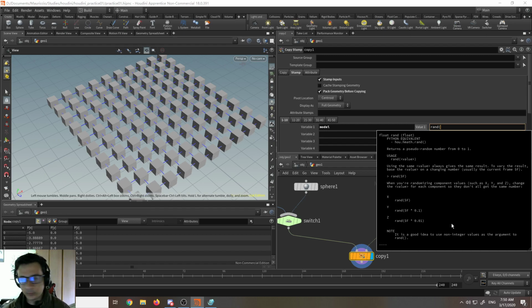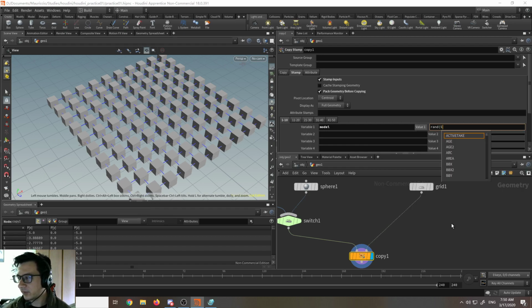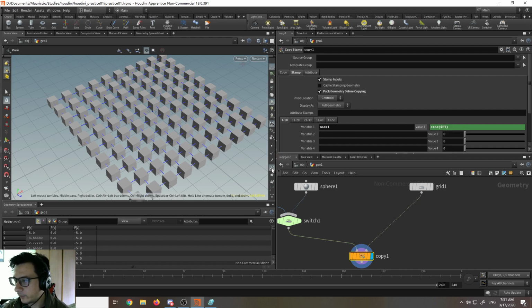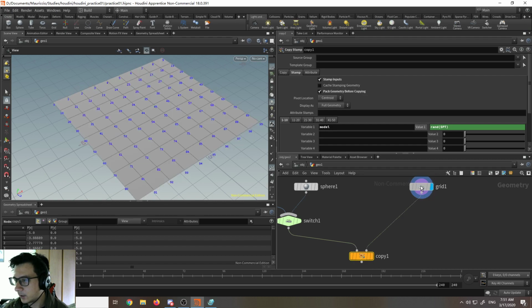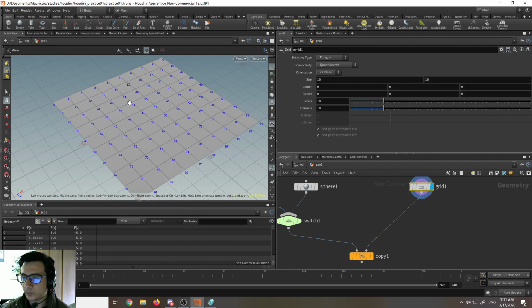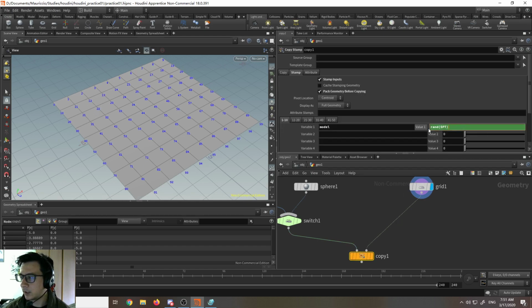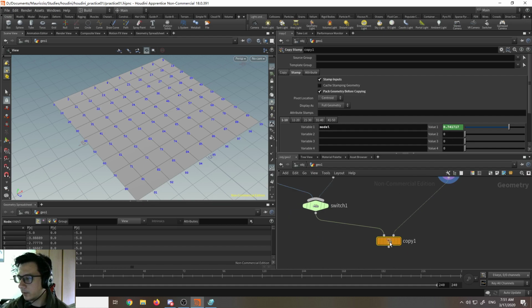And what we want to put is $PT. What $PT is, is the number of the point that we have here. If we check the points here, each point has a number. Each number will have a different value between 0 and 1. So right now you see it's like 0.74, right?